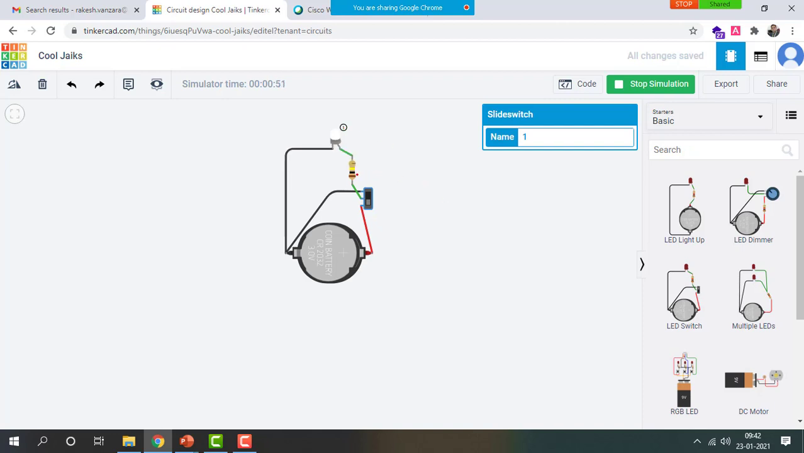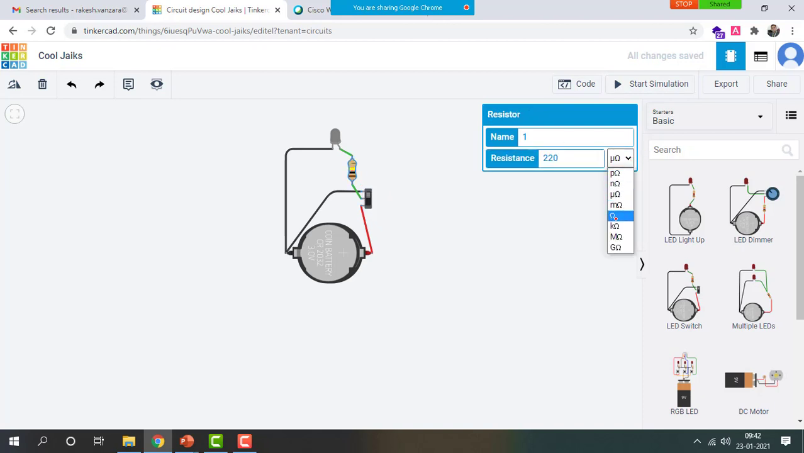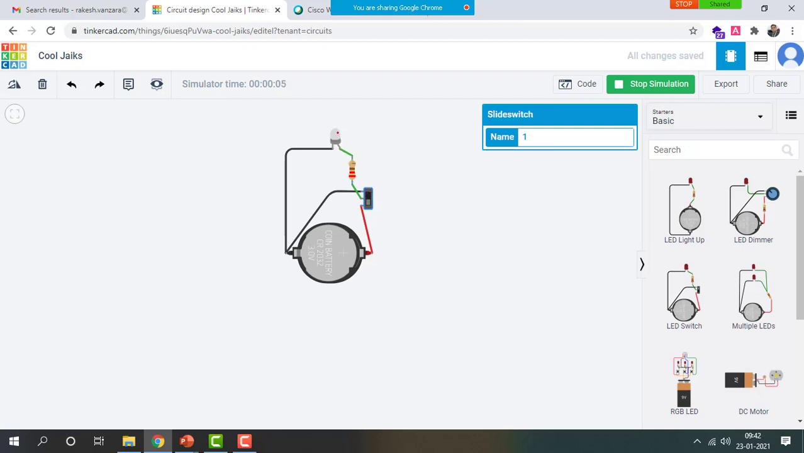If I change this resistance value again, I need to stop the simulation. Again I will go to this resistor and make it some reasonable value in ohms, and in that case you can see I start the simulation again. Now if I toggle this switch, you can see the illumination, and there is no warning, right? There is no warning. So this is how you can do an experiment with Ohm's law.